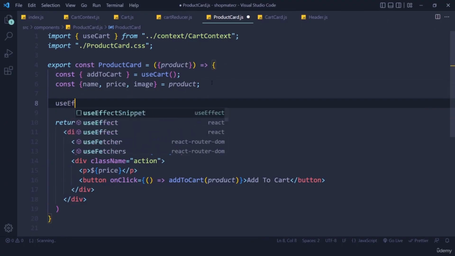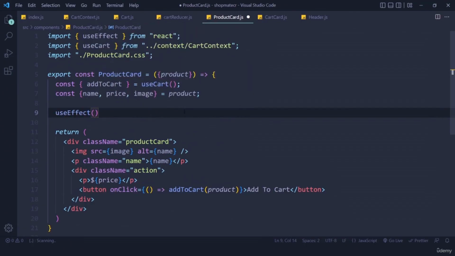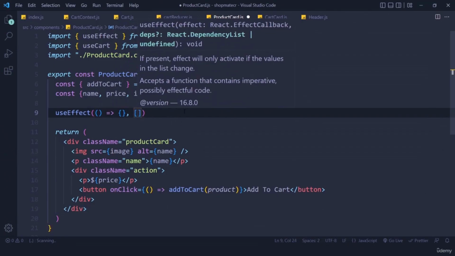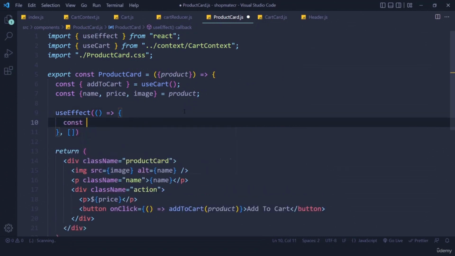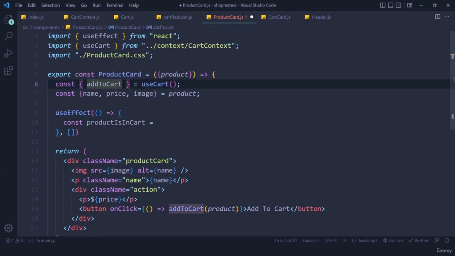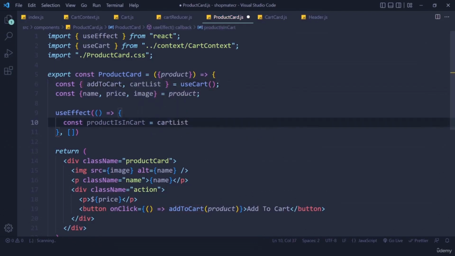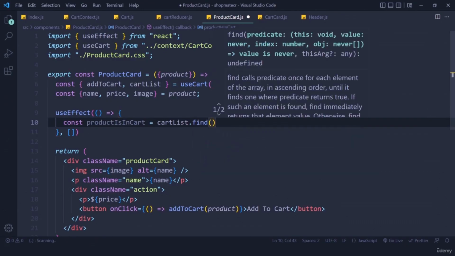So I'm going to say use effect here. This is going to take a function, and also some dependencies which we'll be talking about in a minute. Now what we need to do is check if my product is in cart or not. How to check that? Well, we will have access to our cart list. I'm going to access this cart list and find it. I'm just checking if this is available in my cart list or not. If yes, then I'm going to get true. Otherwise, I'm going to get false.